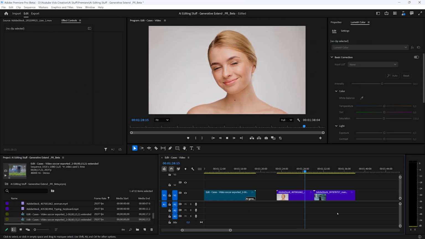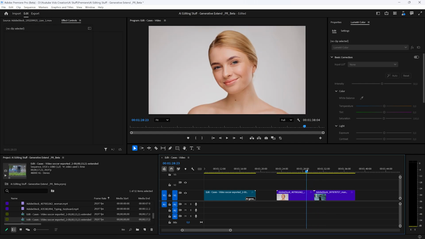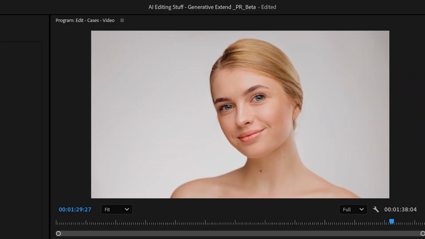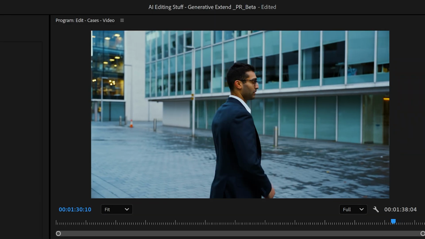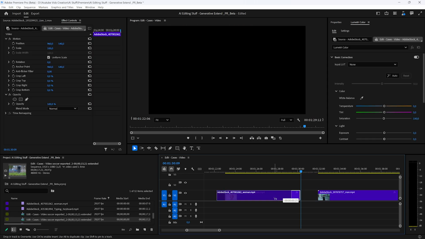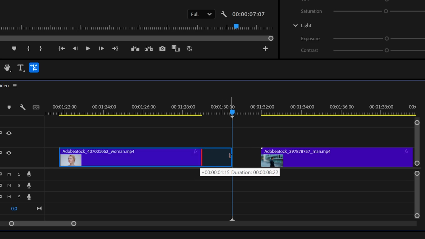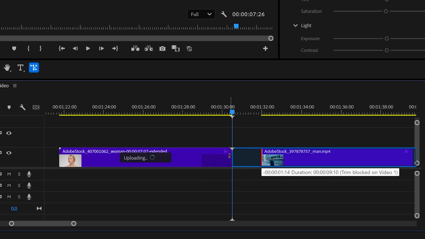So next one, we have this woman here, and then this guy. And I want to transition between them. But I want to generate new frames for that. With the guy, I want more frames before he turns. His back should be longer visible, and after the transition, he turns. So what I do, I put the clip a little bit to the right and the woman to the left, like this. And now let's extend the clips, like this, and extend the guy as well.